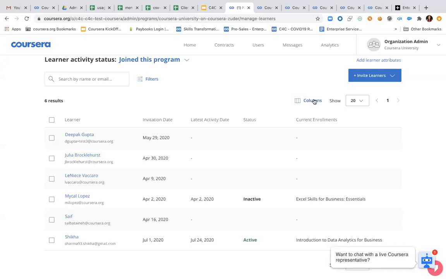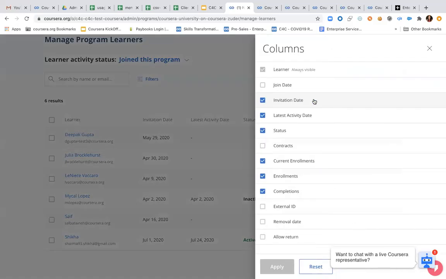The column option that you see here, once you click, you can basically select what is the information that you want to see on the main dashboard. You can also select that.